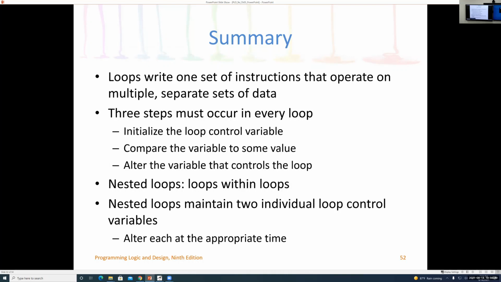The second one, you only have to compare the variable to some value in order to exit the loop. It's a condition to check. The third one, you only have to change the variable that controls the loop. And remember, you have to change it inside the loop.